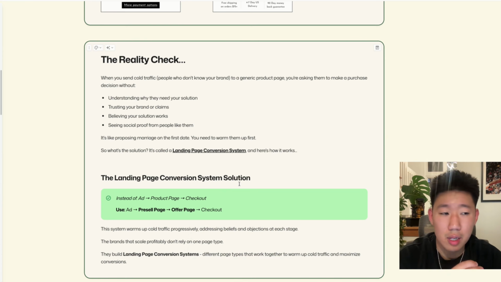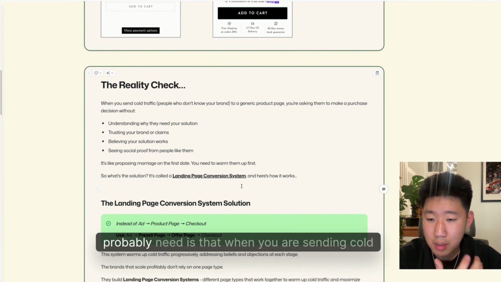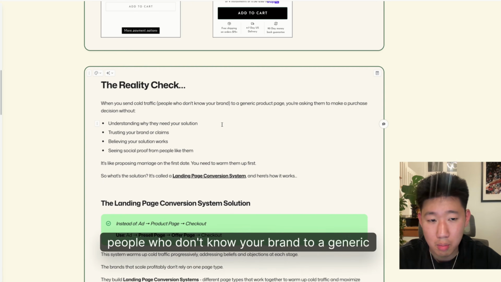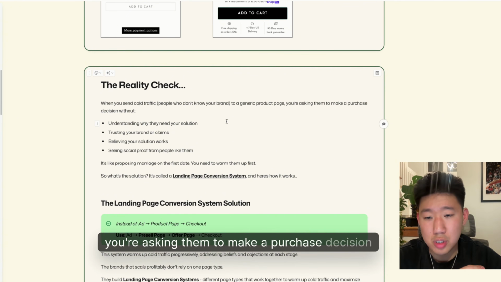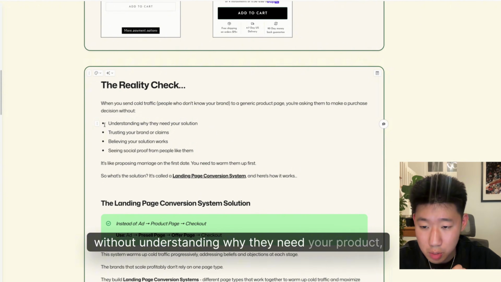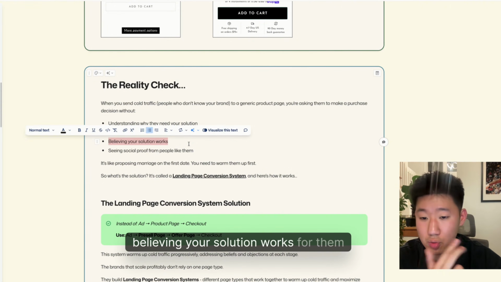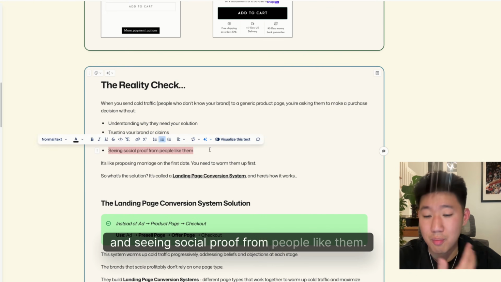So this is the reality check that you guys probably need: when you are sending cold traffic, people who don't know your brand, to a generic product page, you're asking them to make a purchase decision without understanding why they need your product, trusting your brand or your claims, believing your solution works for them, and seeing social proof from people like them. Right?